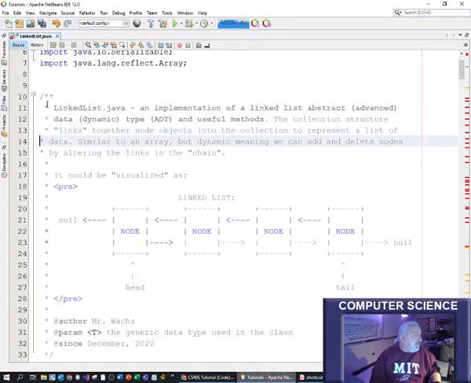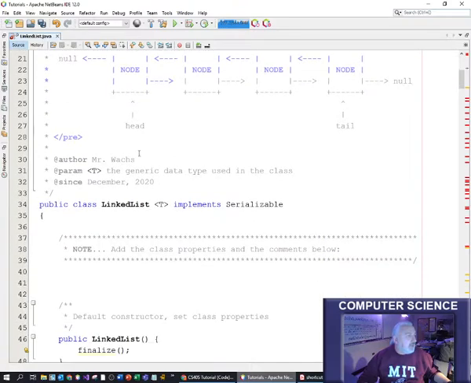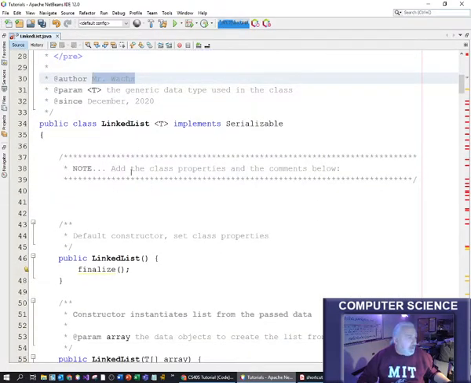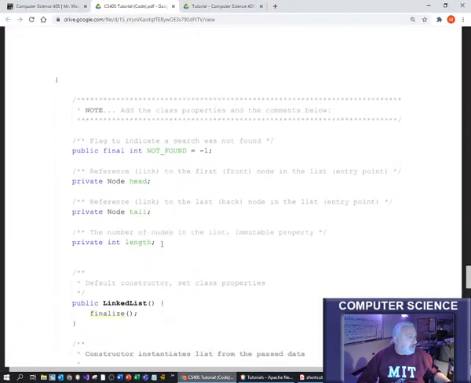Bugs me that it's missing one space there. There we go. There's the comment. Scroll down. Don't forget to change your author name and your date. Now we're going to add some properties. Here they are.